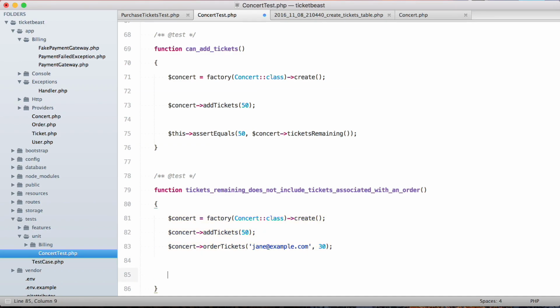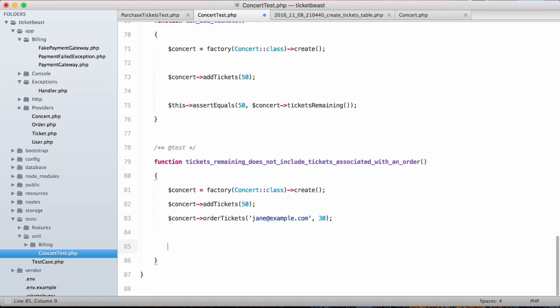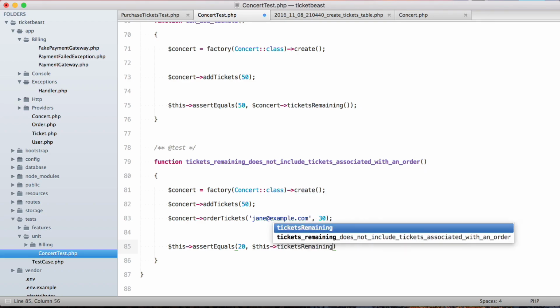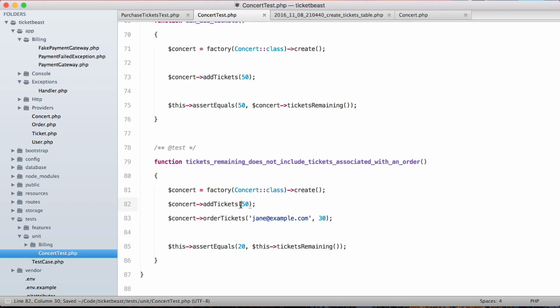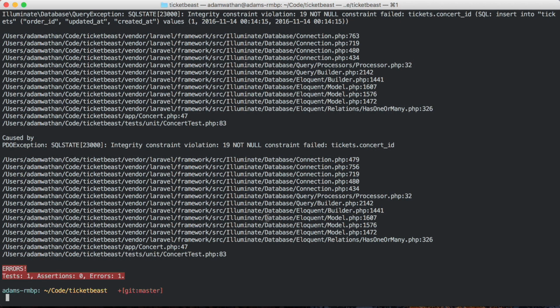And now for our act step and our assertion, I think what we want to do is just assert that 20 is equal to the tickets remaining. So since we started with 50 tickets and we ordered 30 tickets, we want to make sure that tickets remaining only shows the 20 tickets that haven't been associated with an order yet. So let's run this test and see what we get. Interestingly, we're actually getting an unexpected error here. We're getting an error that we tried to create a ticket without providing a concert ID.